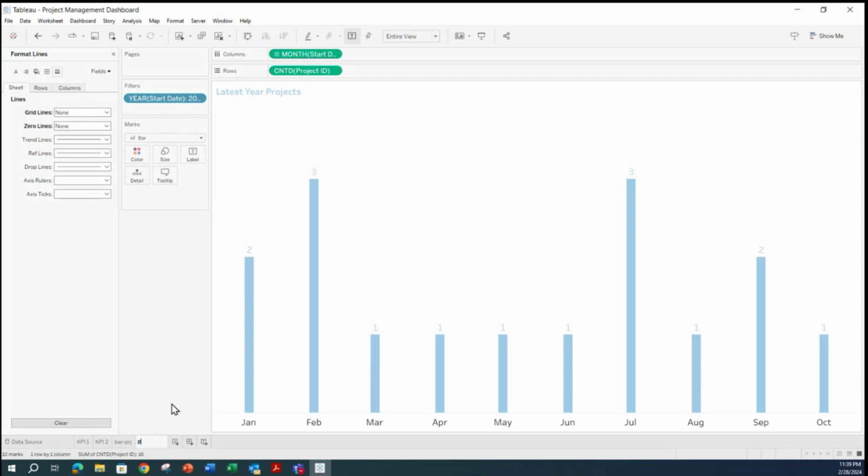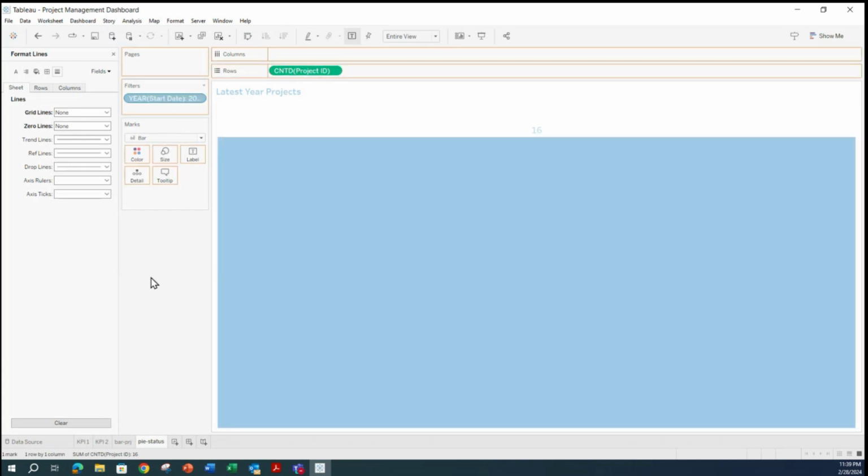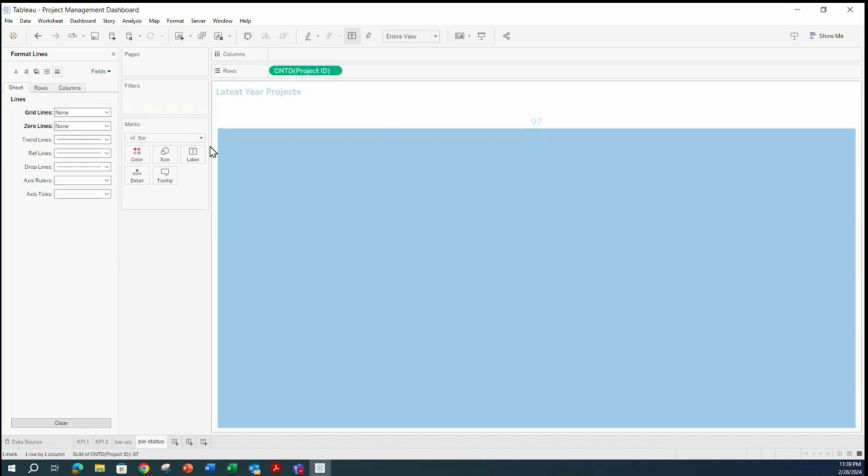Moving forward, so let me rename this. Say pie status. Yeah, pie dash status is the name I'm picking. And here I need the count. I'll drag this out. So everything is clear now. And on top of it, my current selection is bar graph. I'll change it to pie.